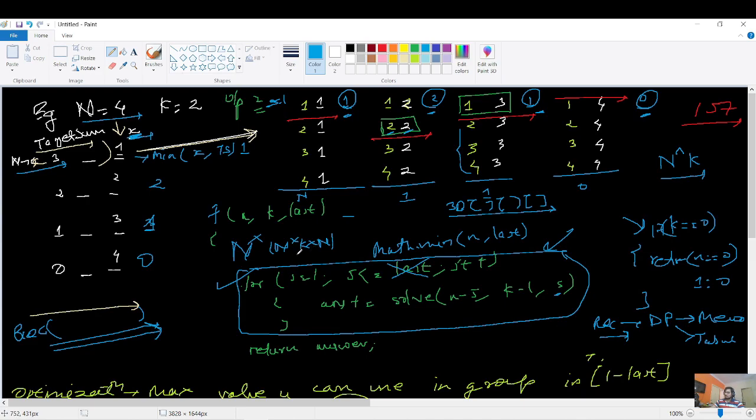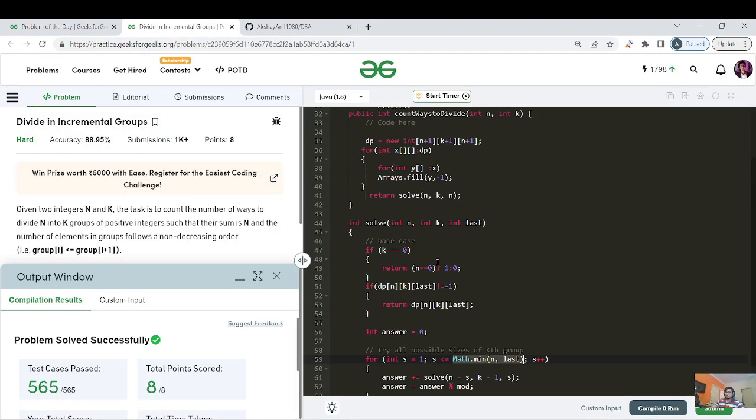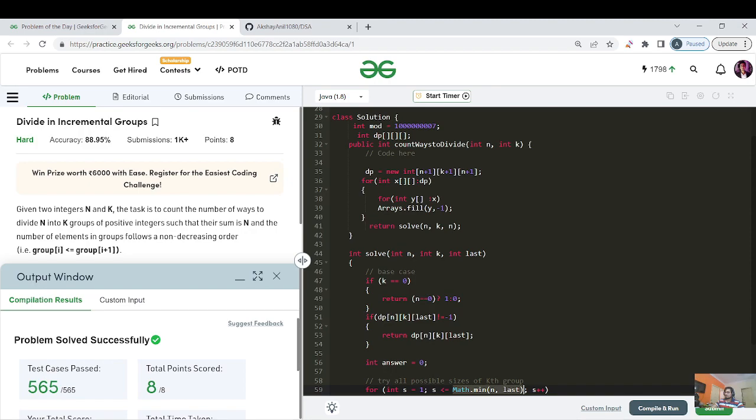So it will be n cube into k, let's say, and the constraint is 10 power 2, and both have the value of 10 power 2, right? So it would be like 10 power 2 ka 4, and it will be 10 power 8. So whenever you have a code written which is less than or equal to 10 power 8, it gets submitted, right? And you can clearly see it accepts all the submissions, right?